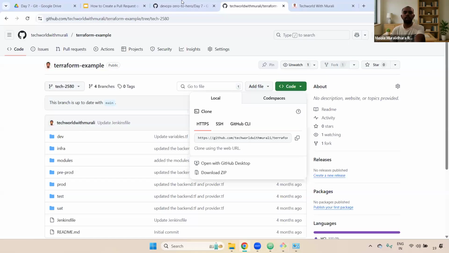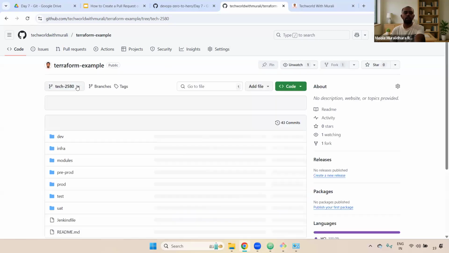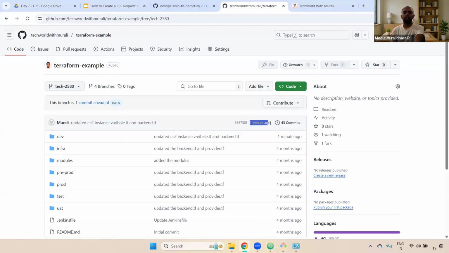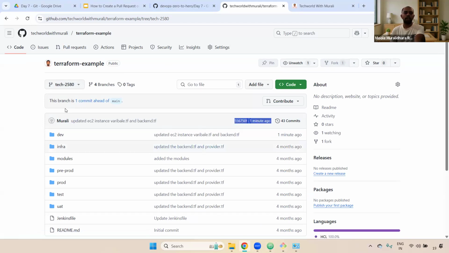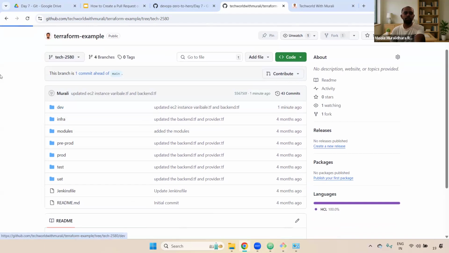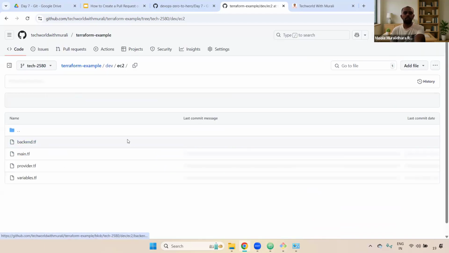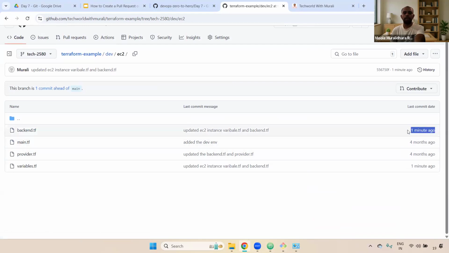Now you can go here and just refresh this page. Currently I'm in tech-2580, and if you observe here, this is the commit ID. One minute back we made changes. Now you can go to dev, and go to EC2. Here you can see that one minute back we made changes, one is backend.tf, second one is variables.tf. Because once you push from local to remote, whatever local changes we have are pushed to the remote repository.